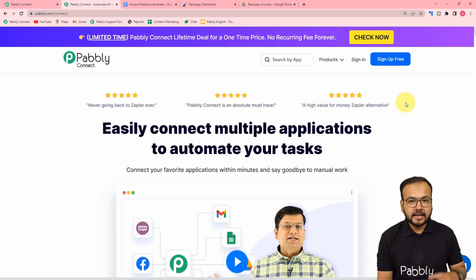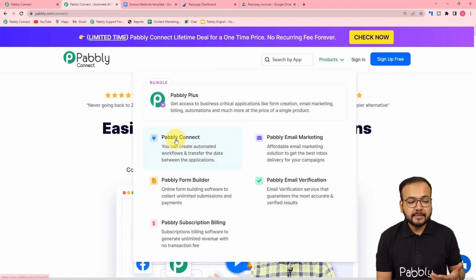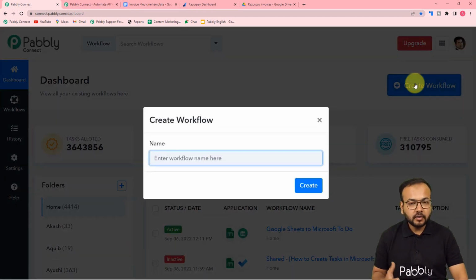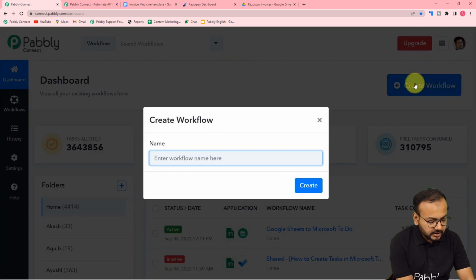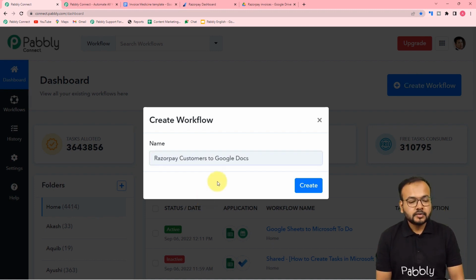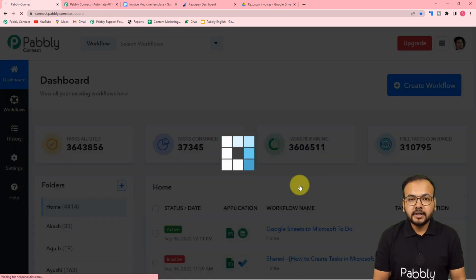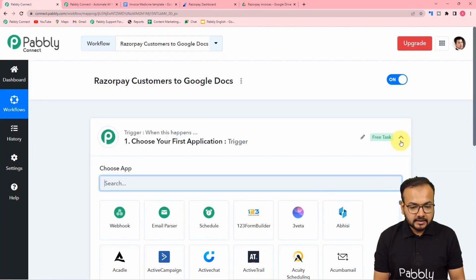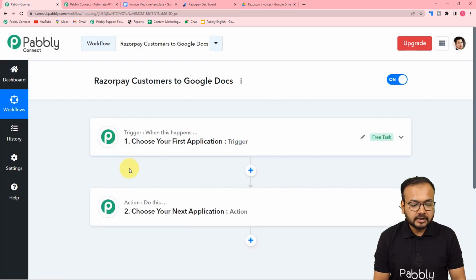Okay, so you can sign up right now, and then you have to select this Pabbly Connect product, and you have to reach the dashboard of Pabbly Connect. Here you have to click on this create workflow button to create a workflow of automation, and here you can give any suitable name to your workflow. So I am giving the name here as Razorpay. After giving the name, just click on this create button, and you can see your workflow page is getting ready. And here you can see these two modules, the trigger and the action. With the help of these two modules, we are going to set up this automation.